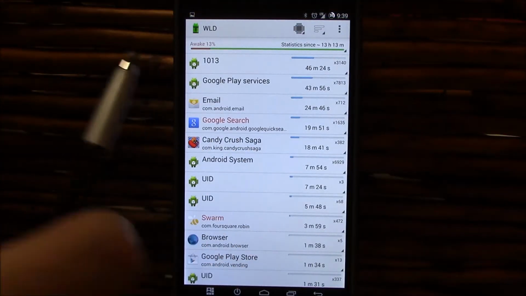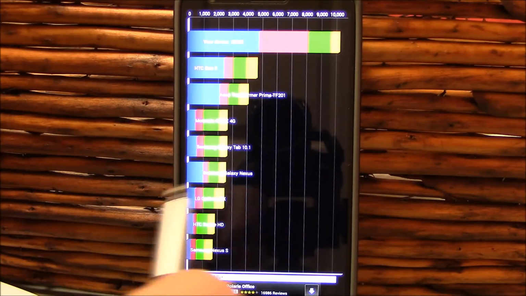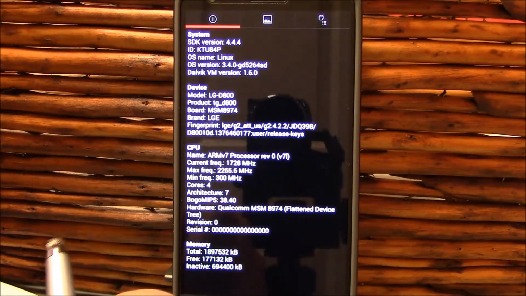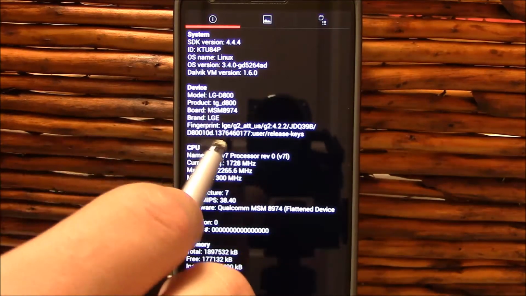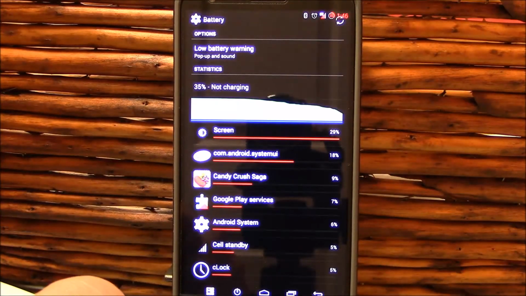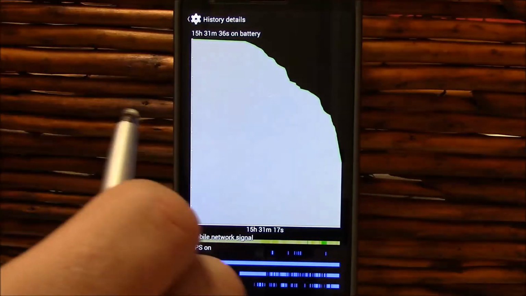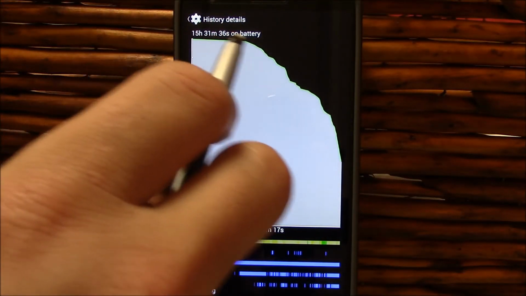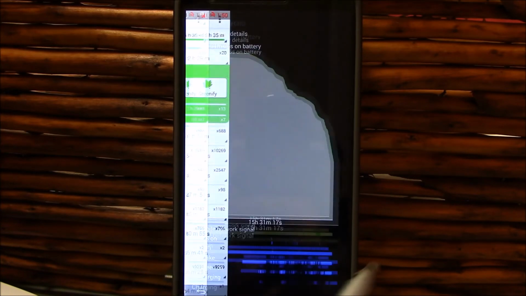Screen on time. These are my wake locks here. Here is a benchmark on Quadrant. Again, Quadrant seems to be having some problems with newer versions of these ROMs on the LG G2. It doesn't seem like it's reporting accurately, and this is just showing you that it is indeed set to 2.2 gigahertz. Here's another drain down test. We still have 35% left, 15 hours and 31 minutes off the charger. This is, of course, letting me see how it did overnight in standby. You had a couple wake locks here, but this stayed at 100% overnight, so that was pretty nice.